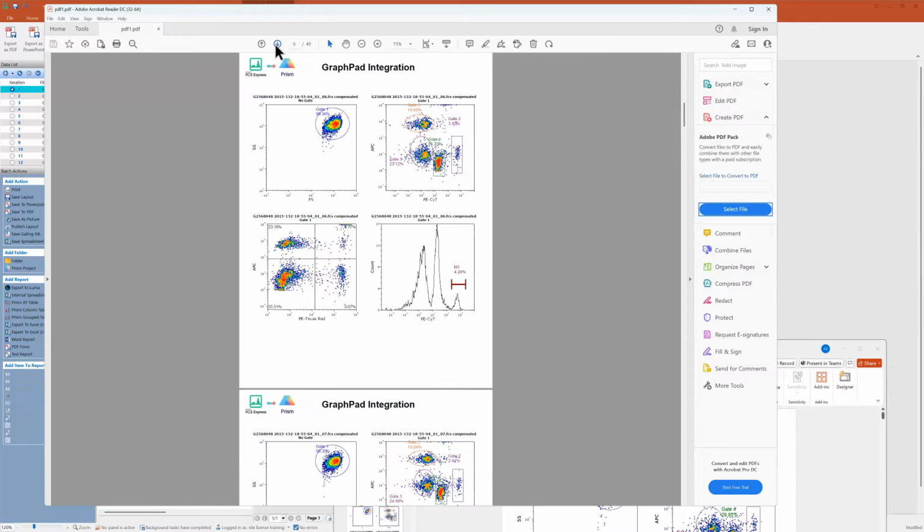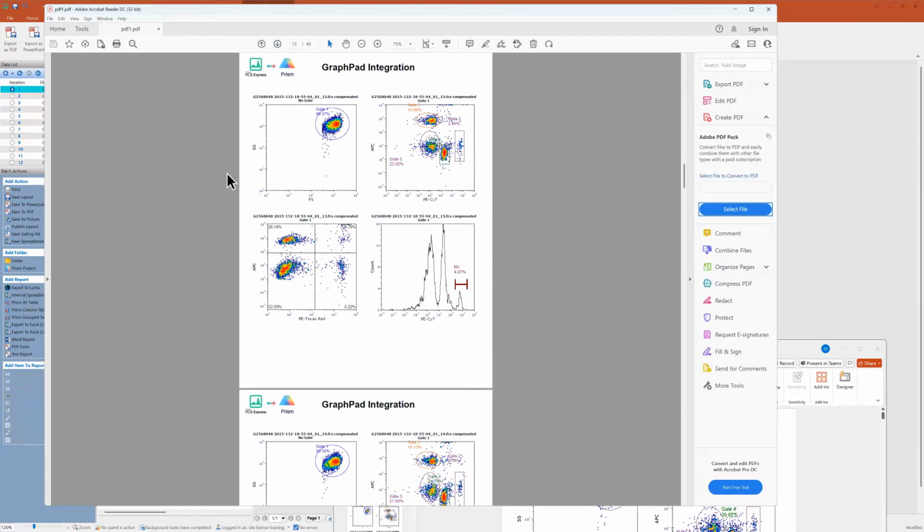So if we go down page by page, you'll see the plots are exactly the same from page to page. The gates are in the same positions because we didn't set any unique gate positions on a file by file basis for this layout. And we are changing from data file to data file.